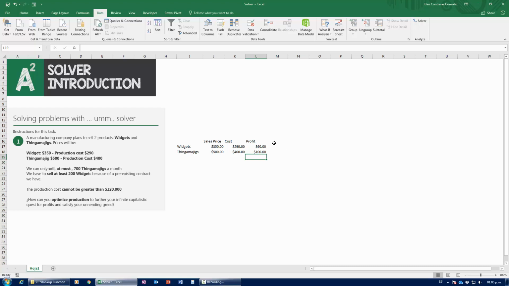Now, this is where a lot of my students struggle when they're setting up their optimization problem. They can calculate sales price, cost, and profit pretty simply because that's pretty much self-explanatory. But laying out the rest of the problem, well, that's pretty much up to you. So there's several ways to go about this.